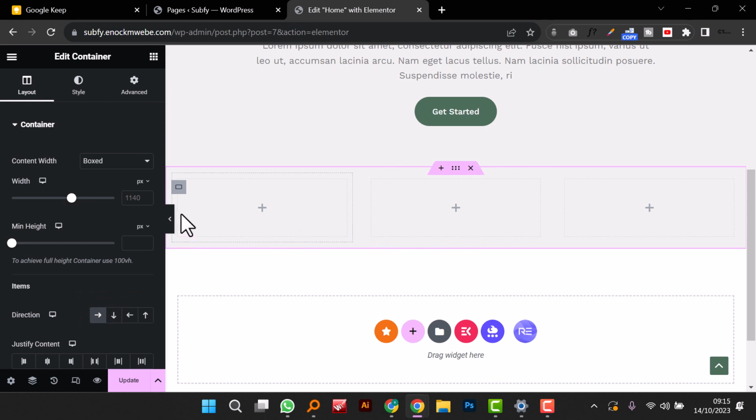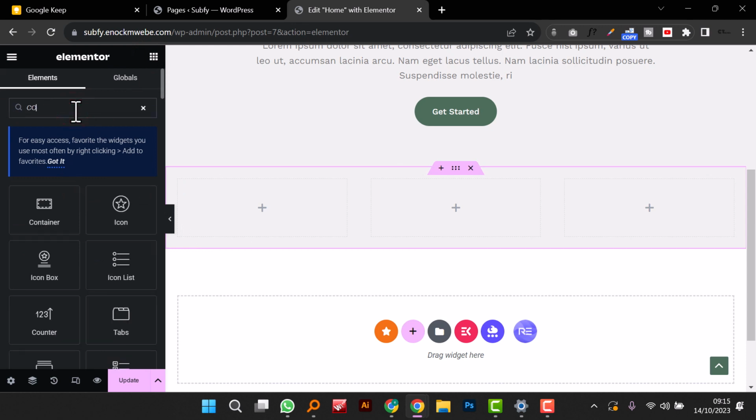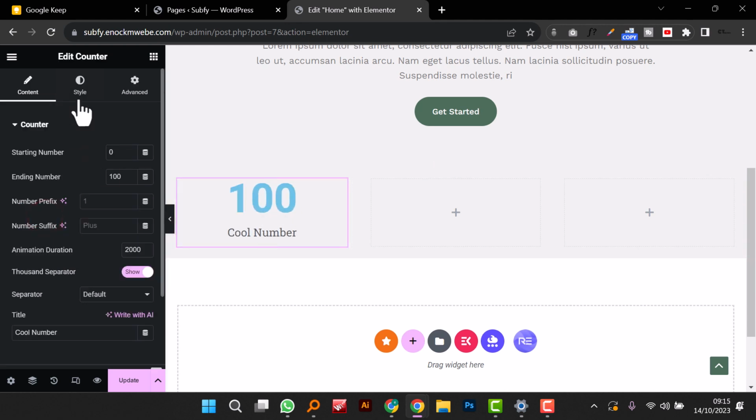Now let's add some counters. All right, so let's click counter, and there we have one. We've added one, so we want to say that this, let it count to 10, the ending number. Then we want to add a prefix of K, but let's make it capital K, then a plus, something like that. So 10K plus. Then under where there is cool number, let's just say satisfied customers.